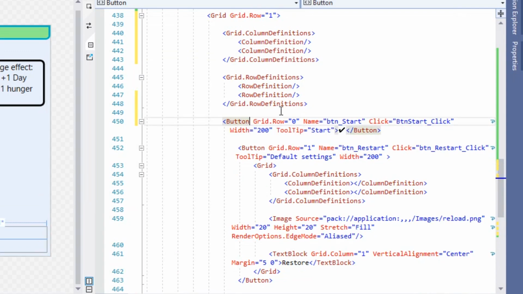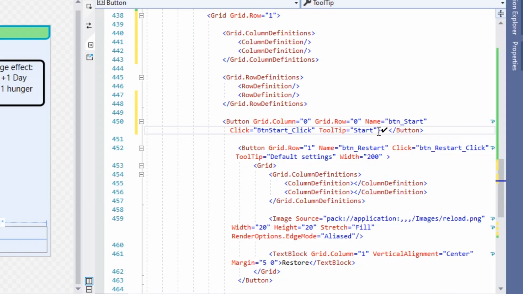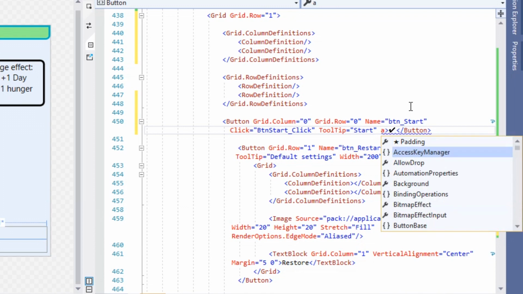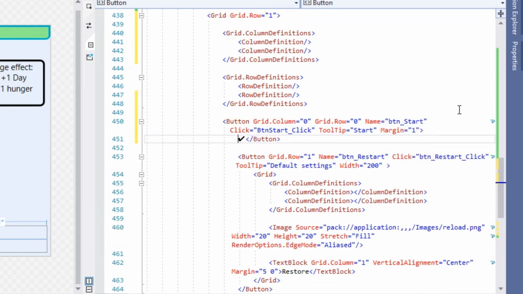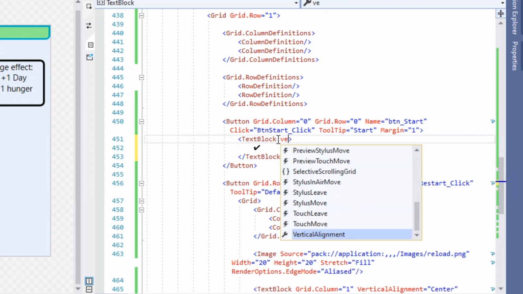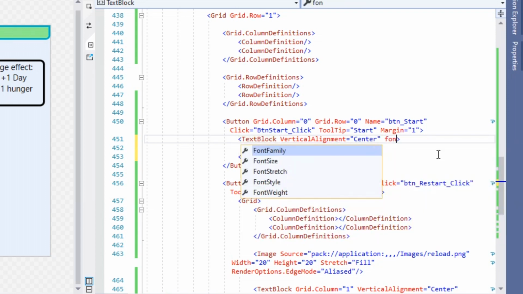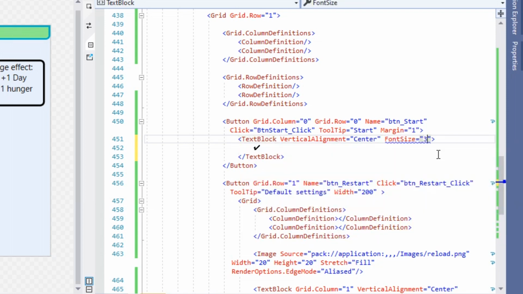So button start will be in row 0, so top left button. We will not set its width explicitly, so remove it. Let's set its margin to 1. Inside of it we will put a text block. Let's move our tick here. This text block will have centered vertical alignment and increased font size. Let's set it to 30.